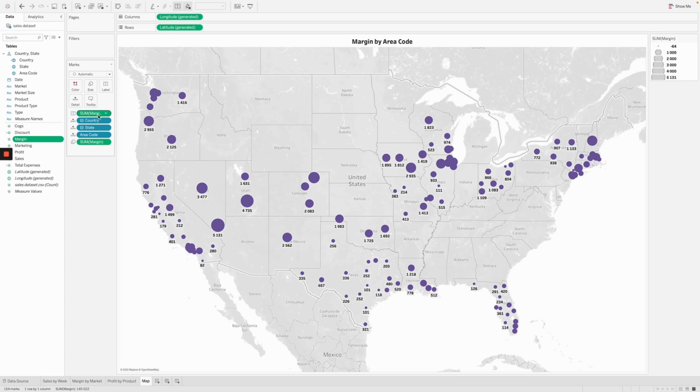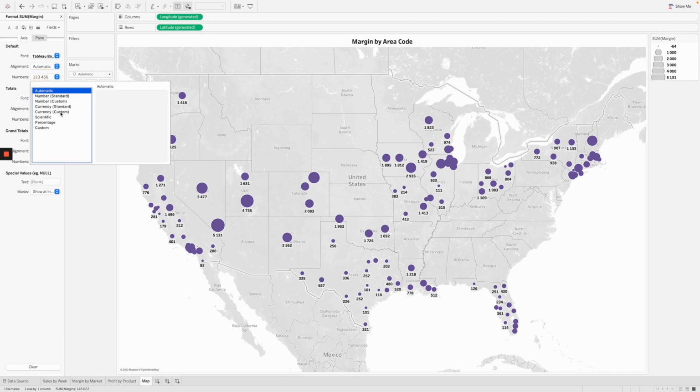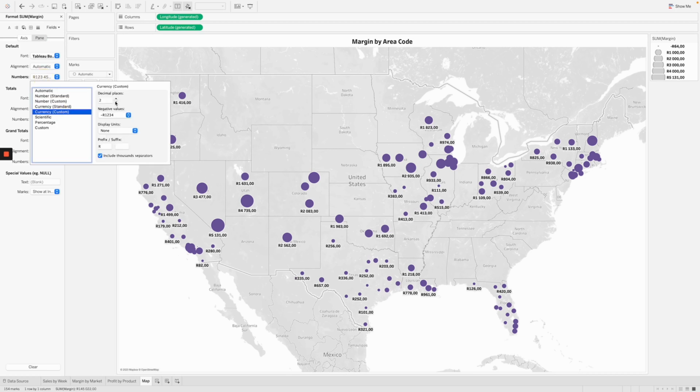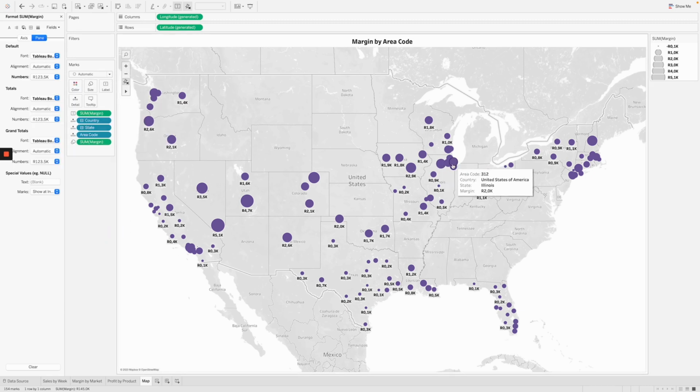And then let's just change the format. So let's right click on margin, go to format, go to numbers, currency custom, let's say no decimal places, and display units, we can have it in thousands. And let's do maybe 1 decimal place. Perfect, that looks pretty good.